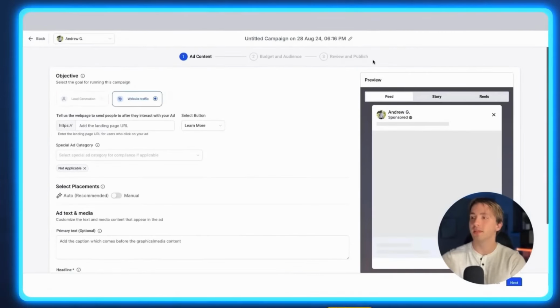As soon as you're dropped into this interface, you're going to immediately notice that everything is a lot more straightforward, a lot more user-friendly when compared to Facebook's platform. This makes setting up campaigns for you and your clients infinitely easier than it would be for them to go off and do it on their own.